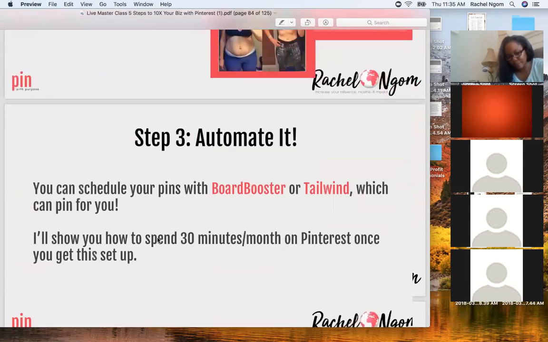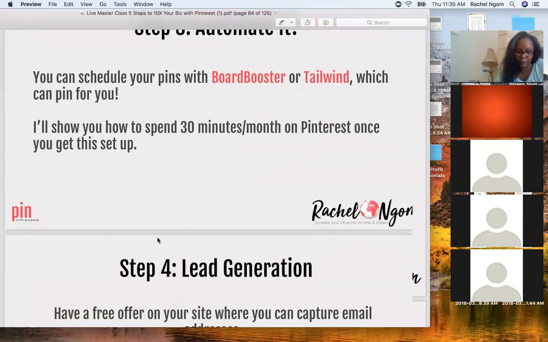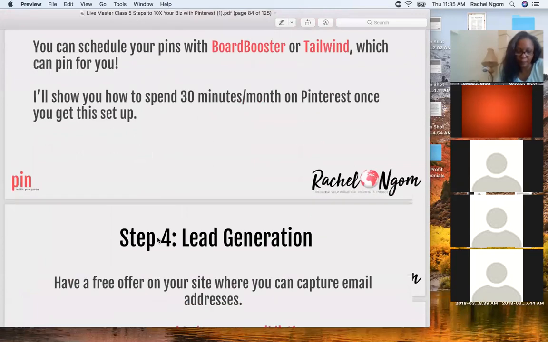All right, step 3 is automating it, because who here loves automation? I don't have time to sit on Pinterest all day and pin, okay? I don't. So I use 2 different programs. I'm actually leaning more towards just Tailwind right now, because they're coming out with more and more features that are replacing Board Booster, which is really cool. So Board Booster and Tailwind will pin for you. So you can actually schedule out all of your pins, spend 30 to 60 minutes per month on Pinterest once you get this all set up. And you can actually outsource this too if you have a virtual assistant.